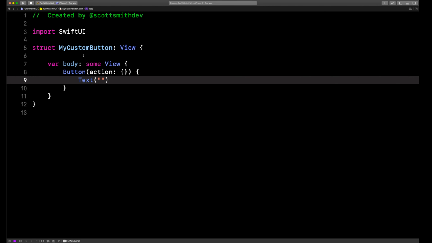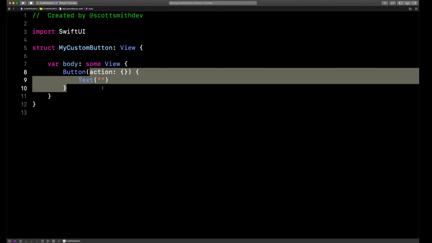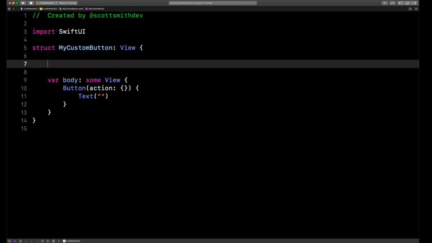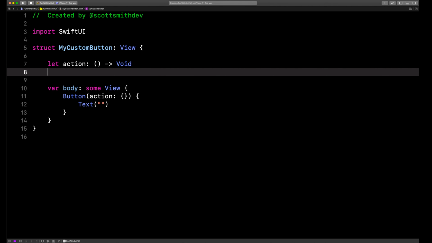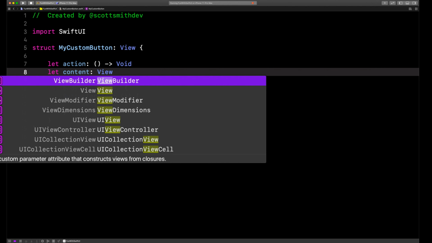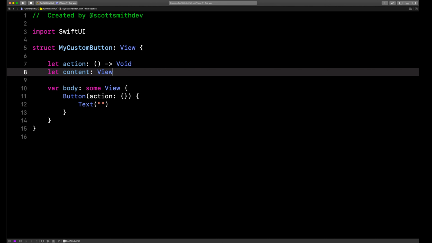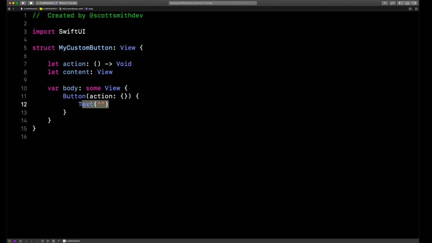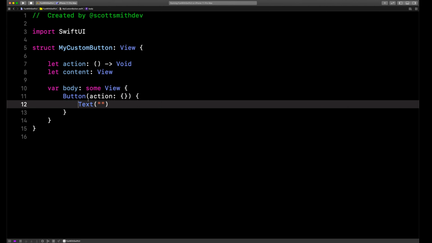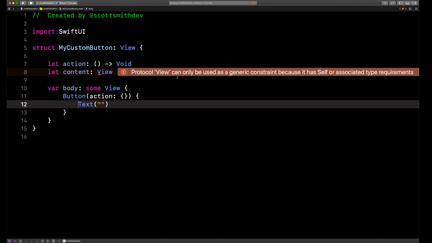So let's go ahead and create a couple properties to mimic this button. So we'll say let action be of type empty closure. That's cool. And then the second thing will be the content, right? That thing they called label or whatever there in the button. And we'll have it be of type view because we can throw in a view for the content of this button, right? Well, almost, because look at this error.